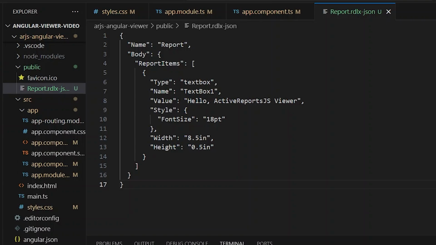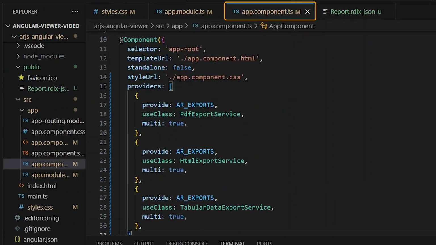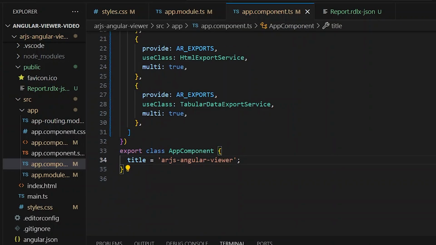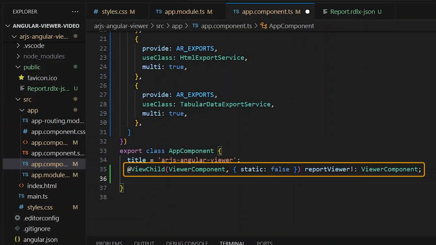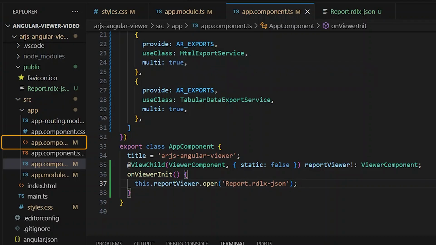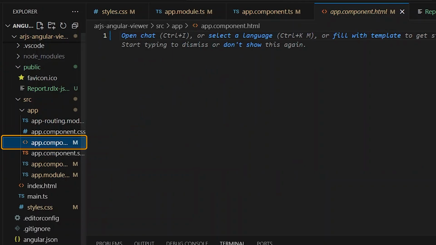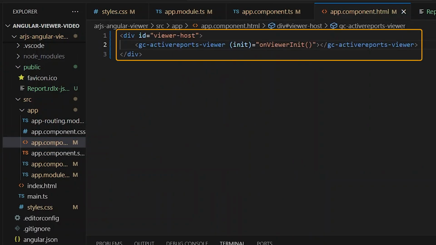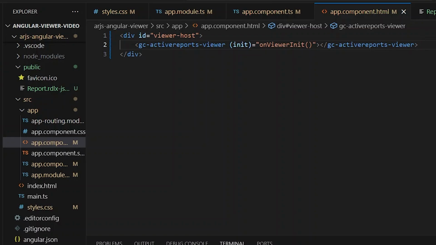Finally, we'll set up the viewer in markup, as well as add some TypeScript that will open our report. In the app.component.ts file, we're going to use viewChild to get our report viewer, and then when the report viewer is initialized, we call the open method, which will open the report that we passed to it. Then, in the app.component.html file, we'll define our report viewer in markup, assign it our method that we want called when the report is initialized, and then we're done.